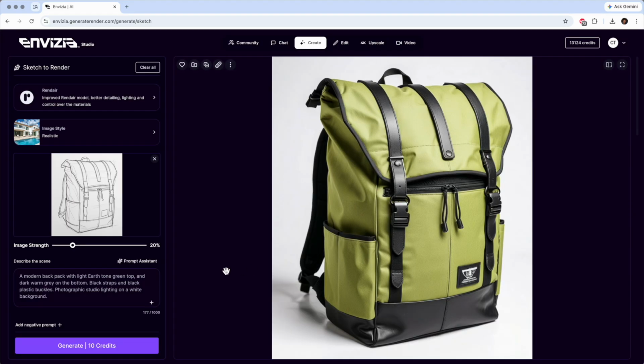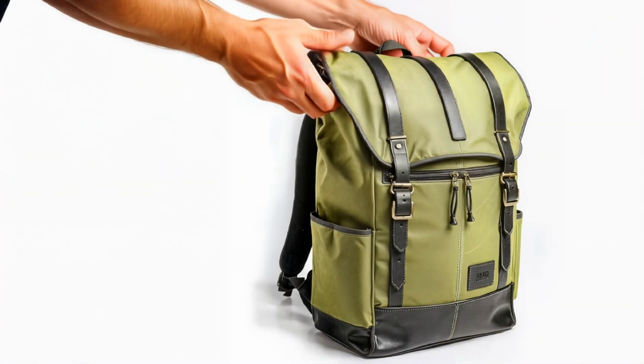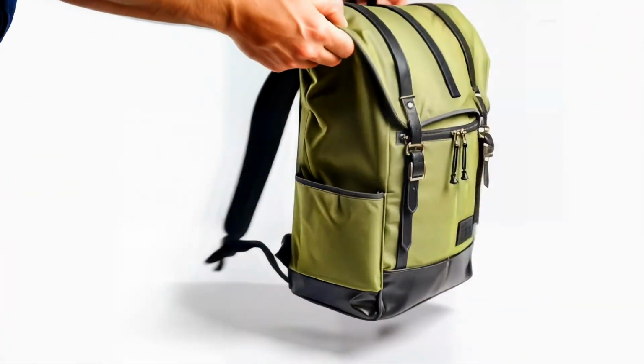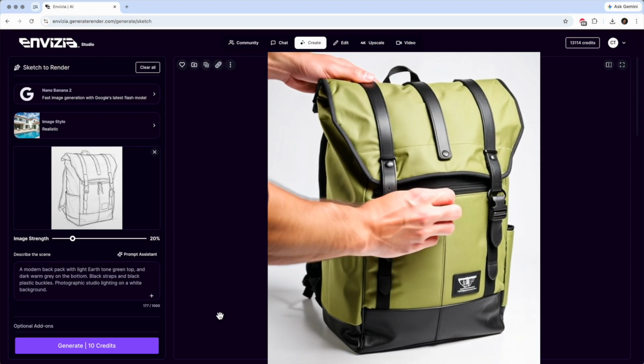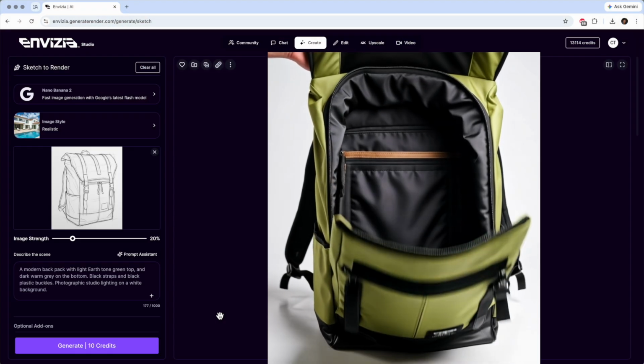So pretty quickly, after just a minute or two, it's given us a really nice rendition. And then this is where you could go on and you could do some different views and maybe an animation of it to help visualize the product.